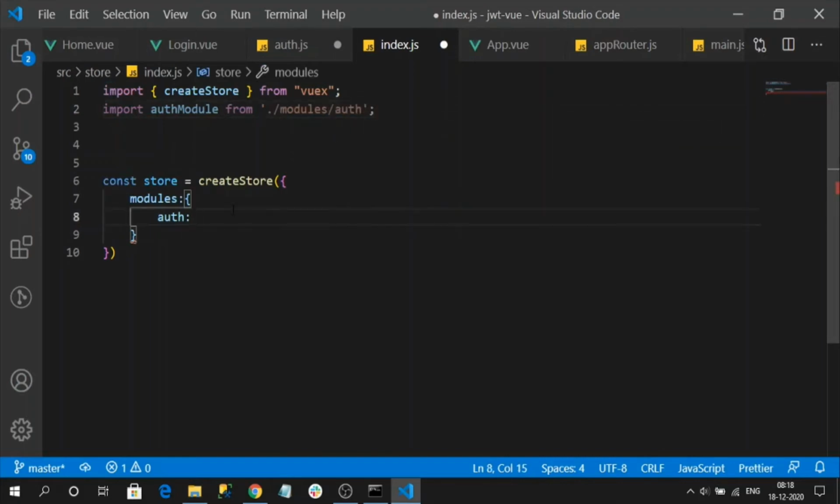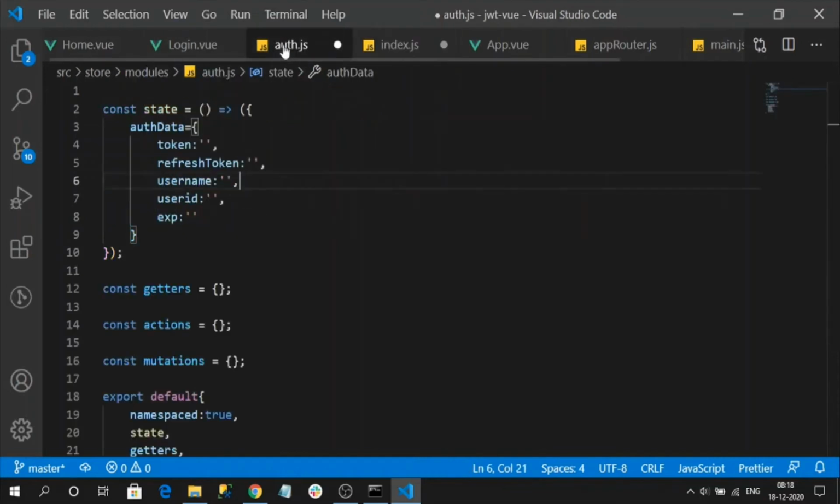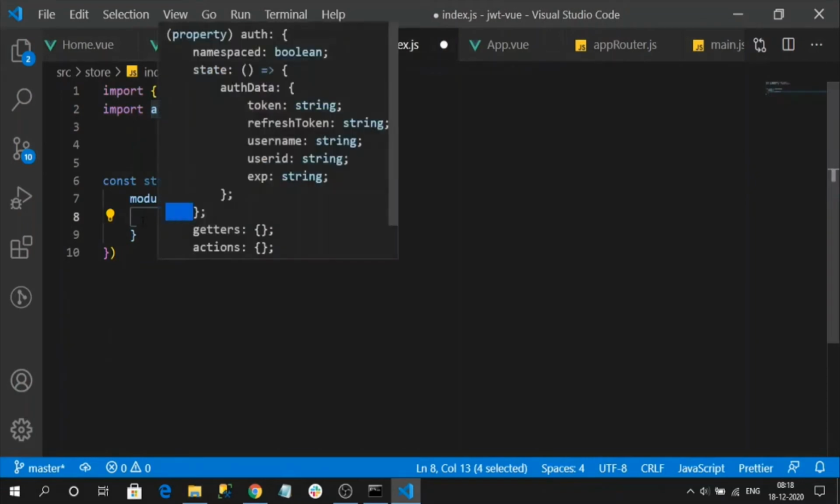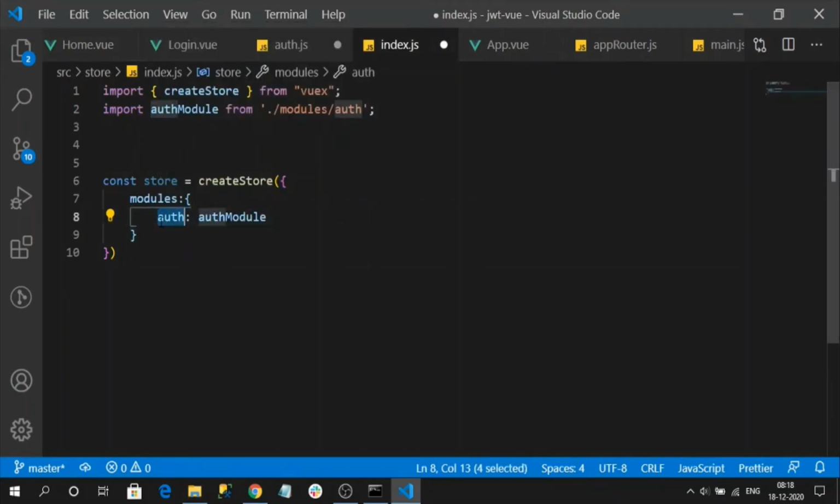So I have registered the auth module, and here you are seeing the name auth. For this module, this name should be used as a namespace while accessing any of the functionality from this auth module. Please remember that this is the important name for namespacing. So that's it. We have registered our child module into the Vuex store.